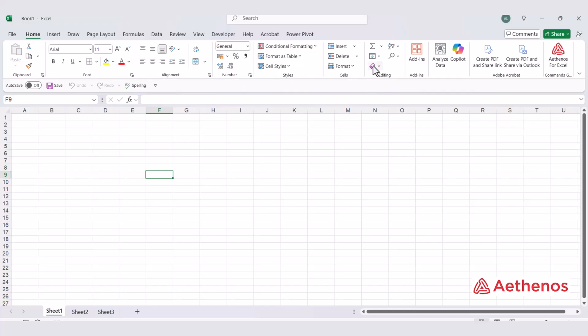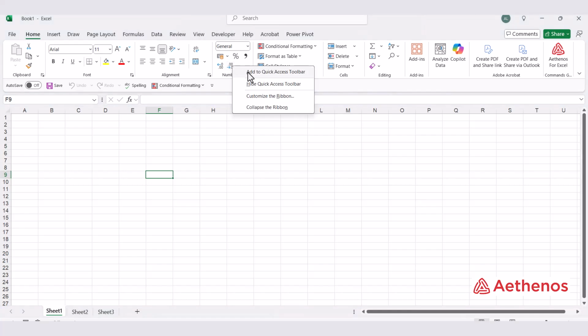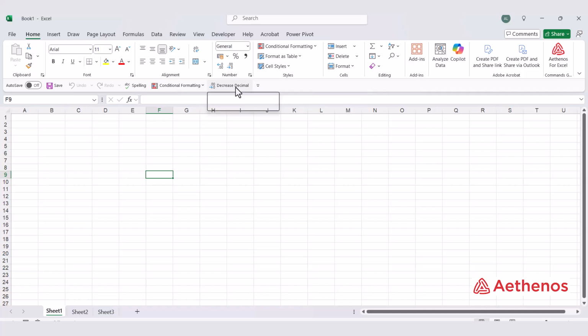Also, if you want to add any of the commands on the ribbon somewhere onto the Quick Access Toolbar, you can do a right click like this and say Add to Quick Access Toolbar. So here we can add Conditional Formatting by clicking Add to Quick Access Toolbar. Now Conditional Formatting is there. If you want maybe Decrease Decimal, you can say Add to Quick Access Toolbar. It will appear there. Likewise, you can add any of the commands from here onto the Quick Access Toolbar by doing a right click.